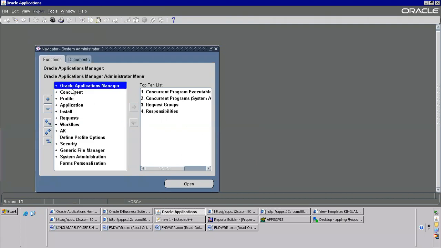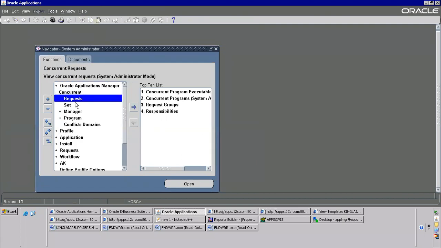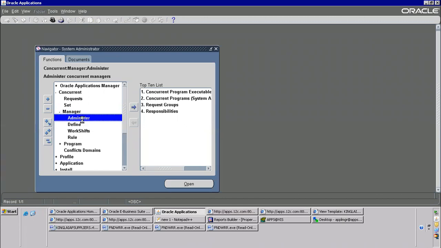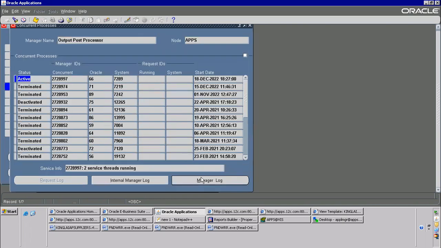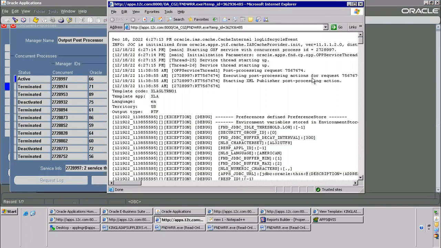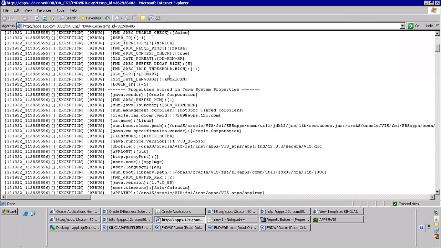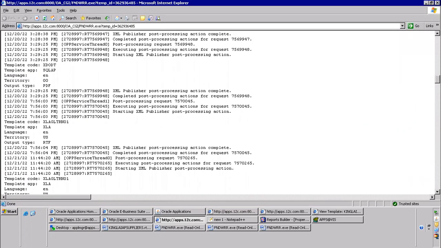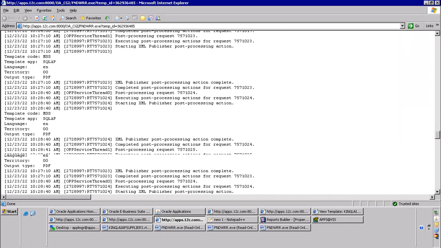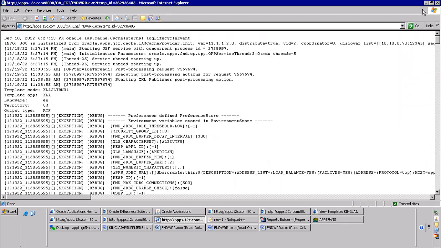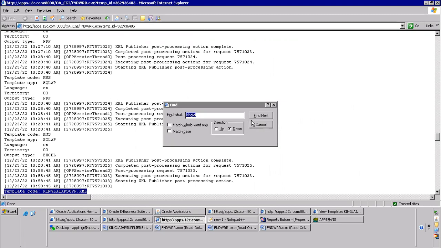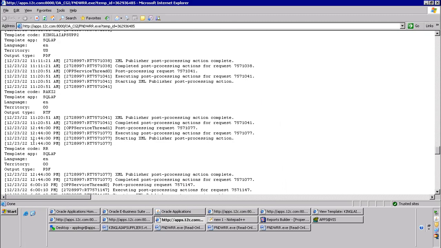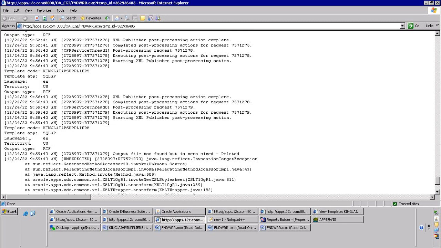So can you repeat the navigation here? Concurrent Manager Administer, Output Post Processor, Processes, Manager Log. This navigation you need to remember. At least OPP you have to remember. And how can we identify it? It's a very big file. So how can we search? By using a template code. This is a template code, see? By using a template code, you can search under one section. The section name here is called Caused By.